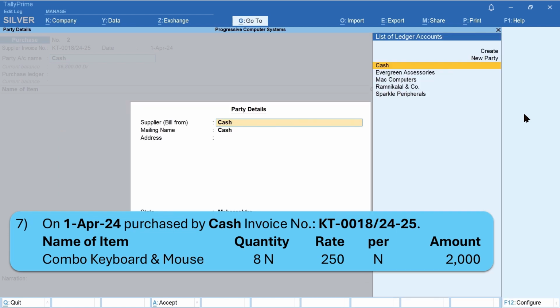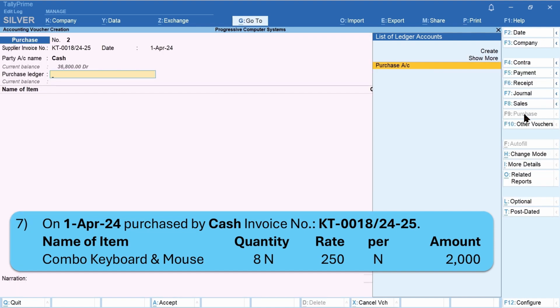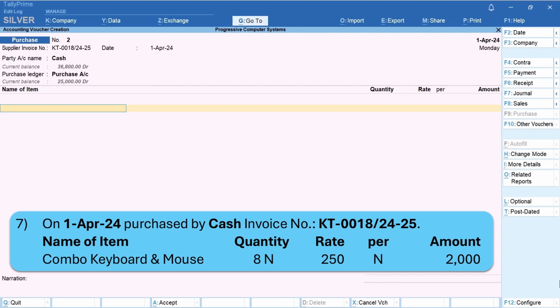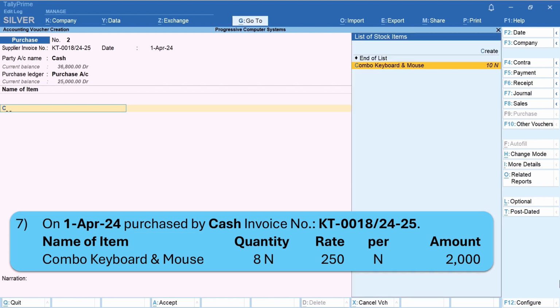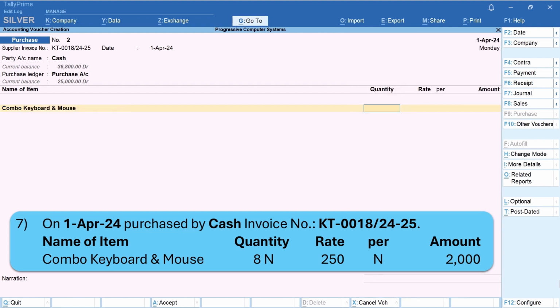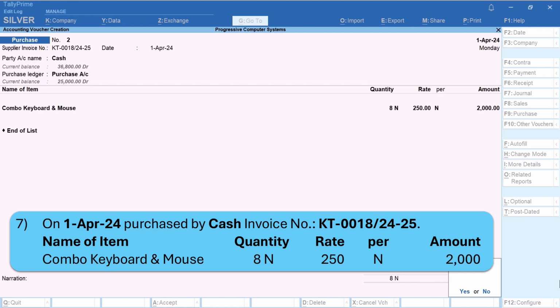We will then press Ctrl A twice to accept receipt and the party details. We will then select the purchase ledger. The purchase account will get debited and the cash ledger will be credited. In name of stock item, we will select combo keyboard and mouse. Quantity is 8. The rate is 250 per number. There is only one stock item. No additional charges or taxes are applicable. Since this is a cash purchase, Billwise details form will not appear. We will keep the narration blank and accept the voucher.